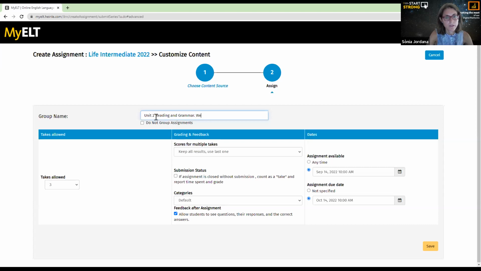And I can say it's week 3, September 22. It depends on what you want to write, but it's just for you to easily identify the assignment, and also for your students to easily identify the content for that assignment. Now, what you can see below is the most important thing when creating an assignment. You see that by default, the system allows your students to take the activity 3 times. This means 3 takes, and all of them will be saved and recorded, and you will see them from your teacher account.